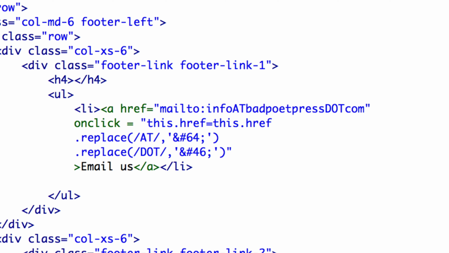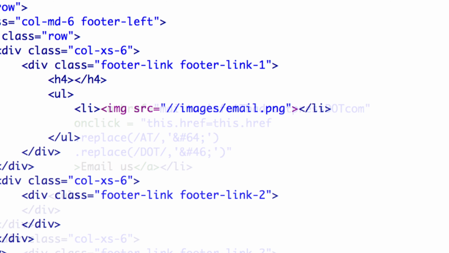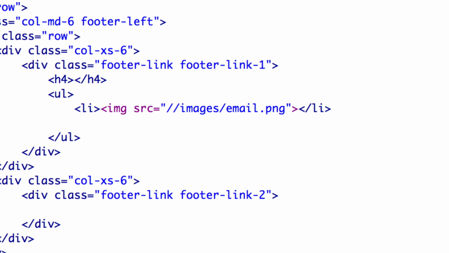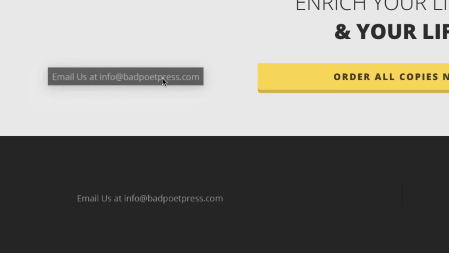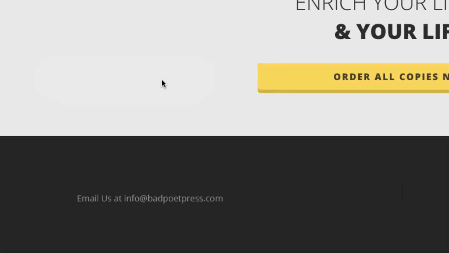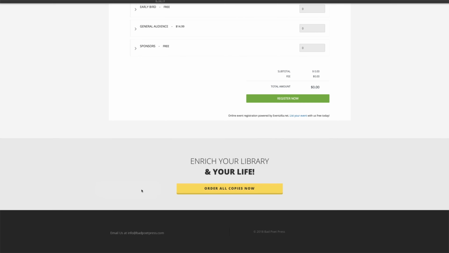A surefire way to avoid spam bots is to replace your email address with an image of your email address. There's no way a spam bot is going to be able to decipher that, at least in today's world. But unfortunately, it's also a surefire way to annoy your site visitors, since they'll have to manually type in your address. Not the end of the world, and you won't have people pounding the desk with their fists.